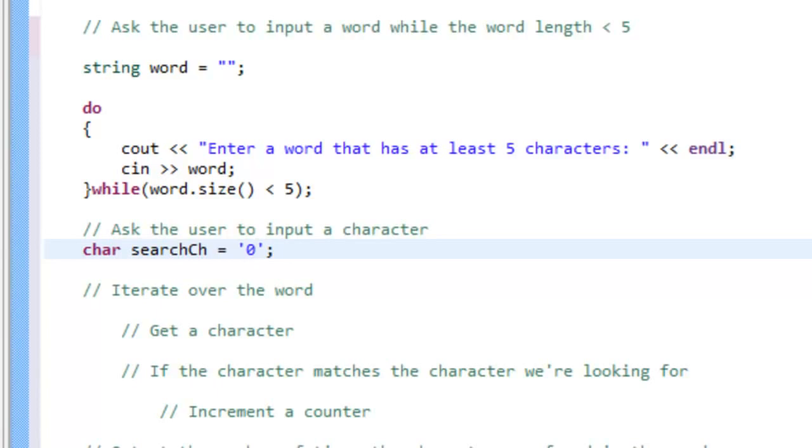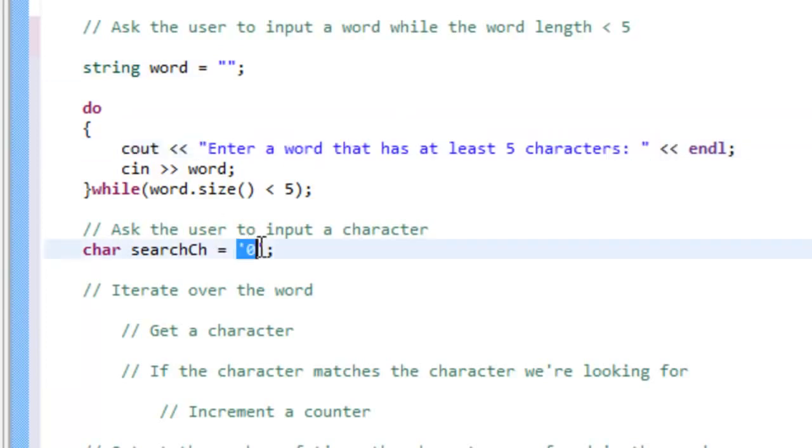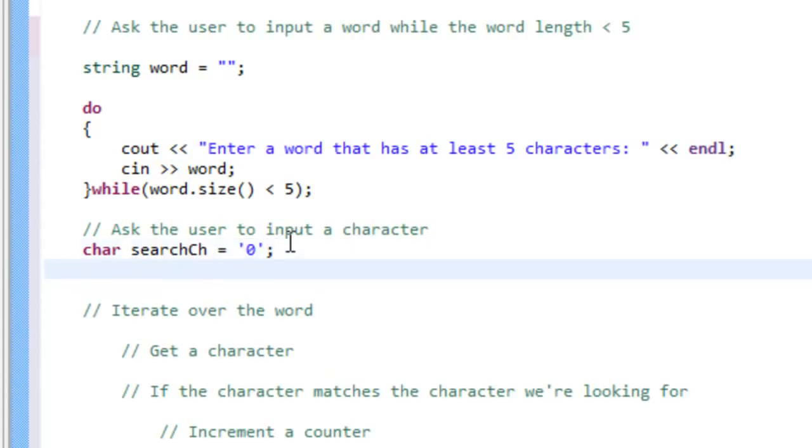And notice that when we write a character literal, we put it in single quotes, whereas a string literal is in double quotes. So you see that we have double quotes here. These are very different animals behind the scenes, the character versus the string. All right, so let's prompt the user.